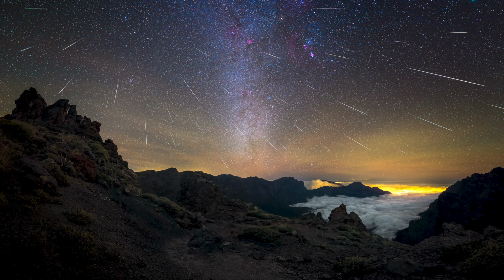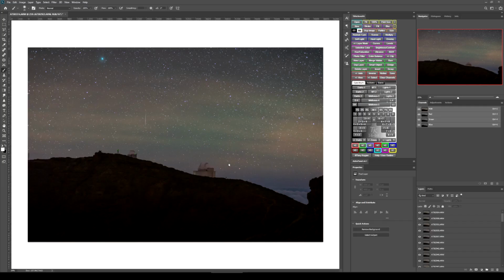The issue, of course, is that the stars, the constellations, and of course the radiant point move during the course of the night. So in order to have all of the meteors pointing towards the radiant point, you have to align the stars in every image. Now, a much easier way to do this is to shoot from a star tracker rather than a tripod, because that will keep all of the stars in exactly the same place in all of the images. But I'm just going to do it manually here in Photoshop.